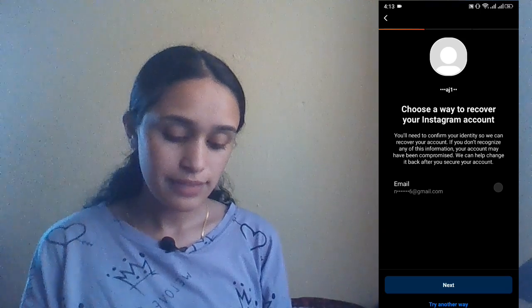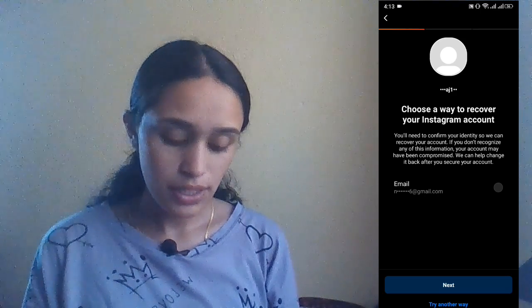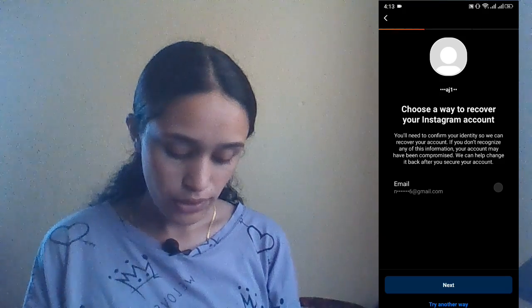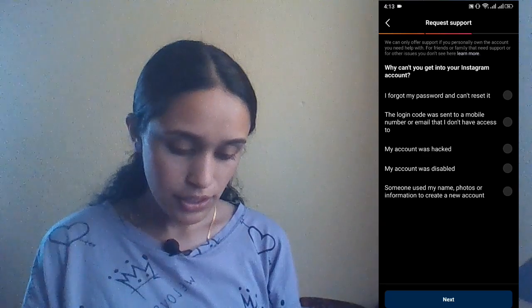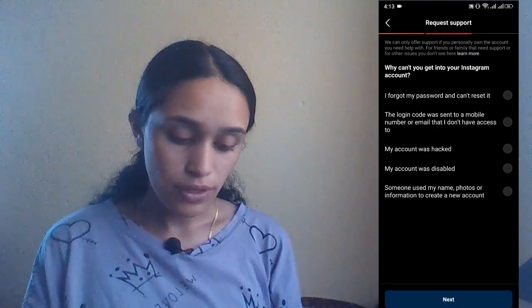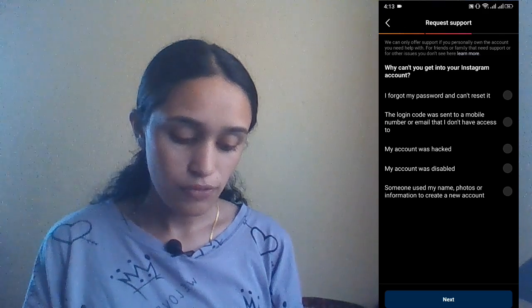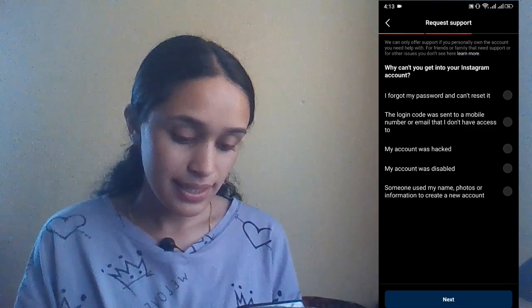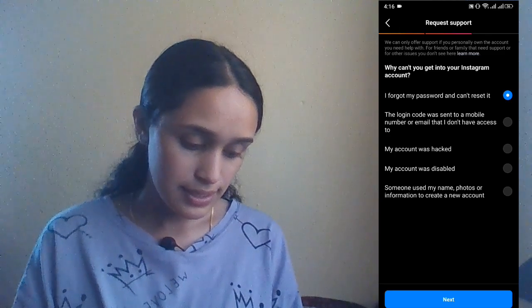An email has been given over here, but since we are trying to log in without a recovery code, you just have to go for the try another way option at the bottom, and here you have to select a reason for not being able to log into your Instagram account. That can be any of these reasons. You can select I forgot my password and can't reset it, and go for next.